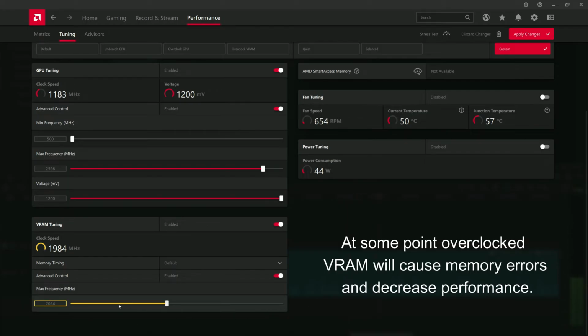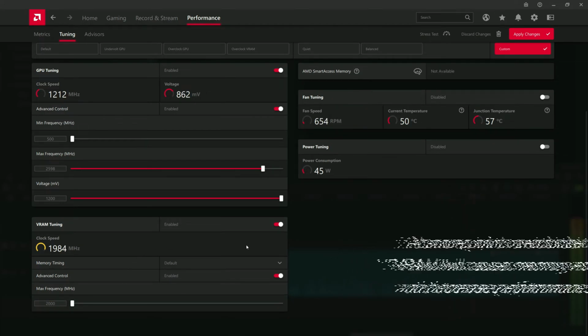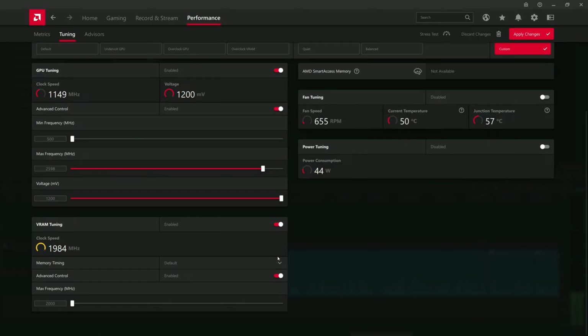So you could increase the frequency by 50 to 100 MHz and then monitor your in-game frames per second performance. As soon as you see no more performance gains, stop increasing it or dial it down slightly for some headroom and better stability. Moving on to fan speed.